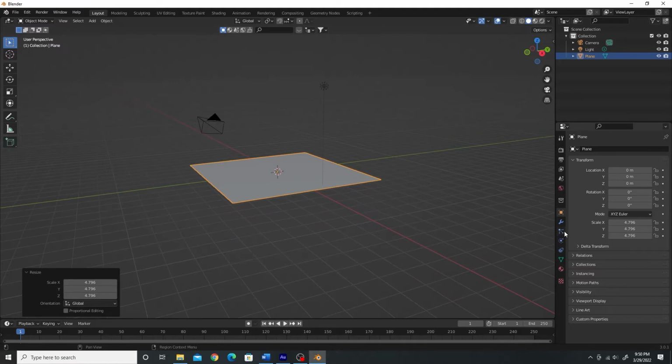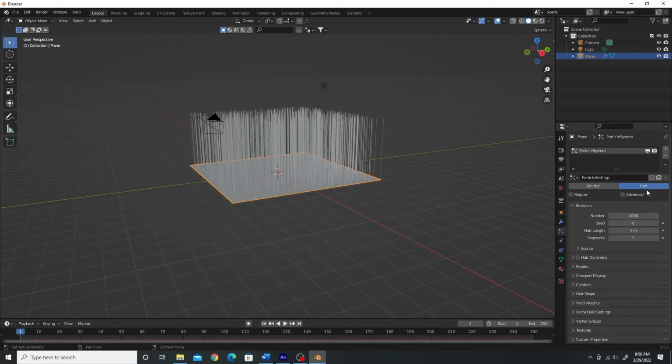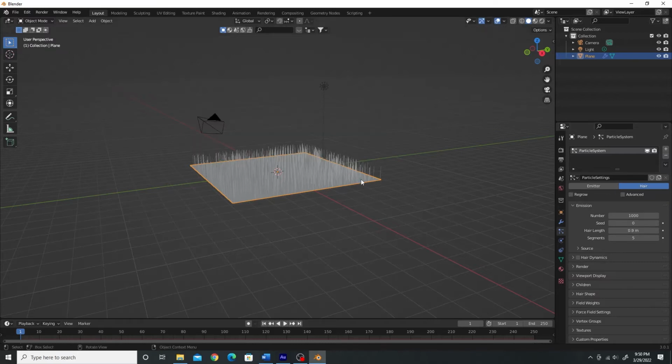We're going to go into the particle systems on the side over here. We're going to click new. We want our number to be at 1,000, so we're going to leave that alone right there. We're going to change this to hair, and we're also going to change our hair length to about 0.9, so it's nice and short like that.